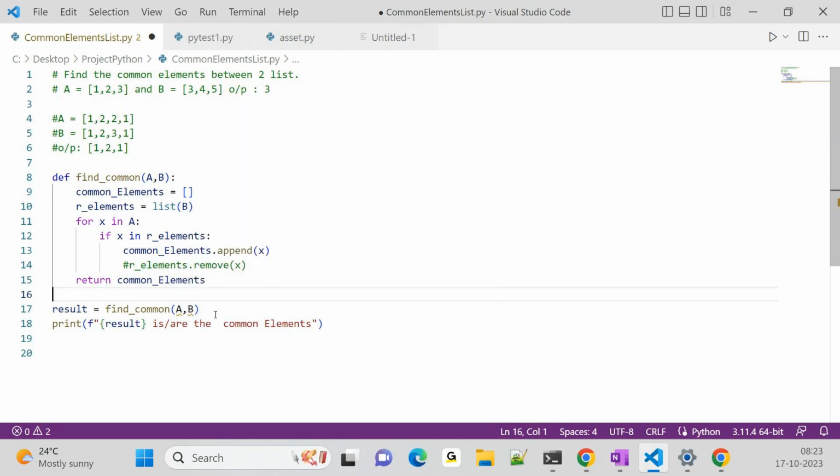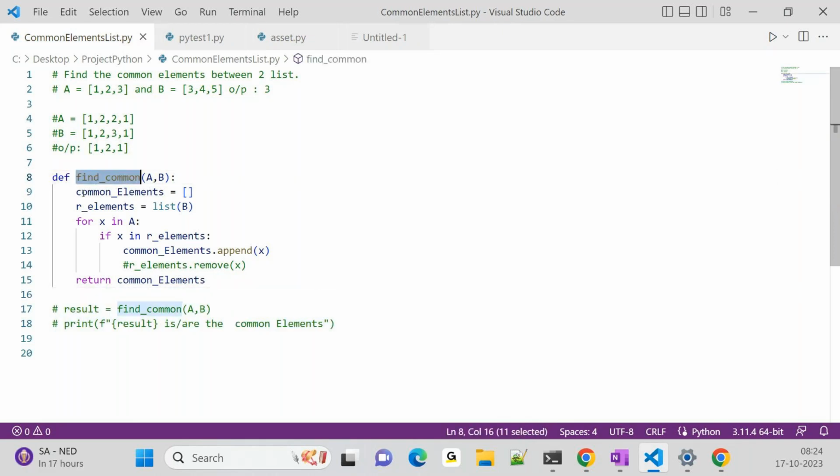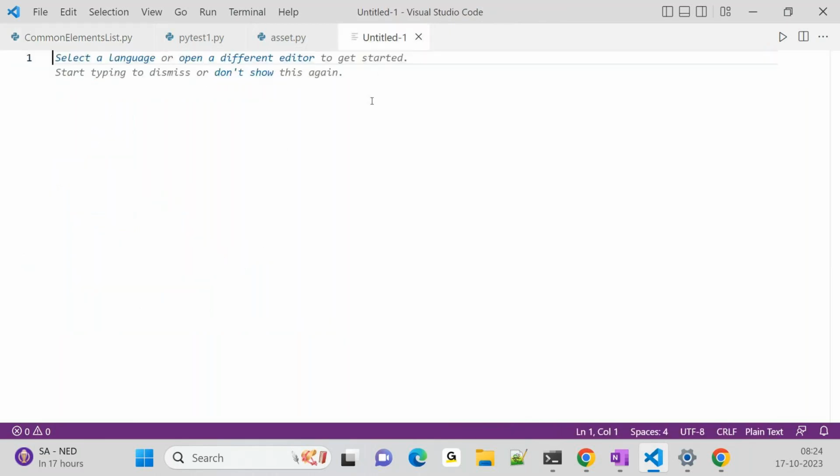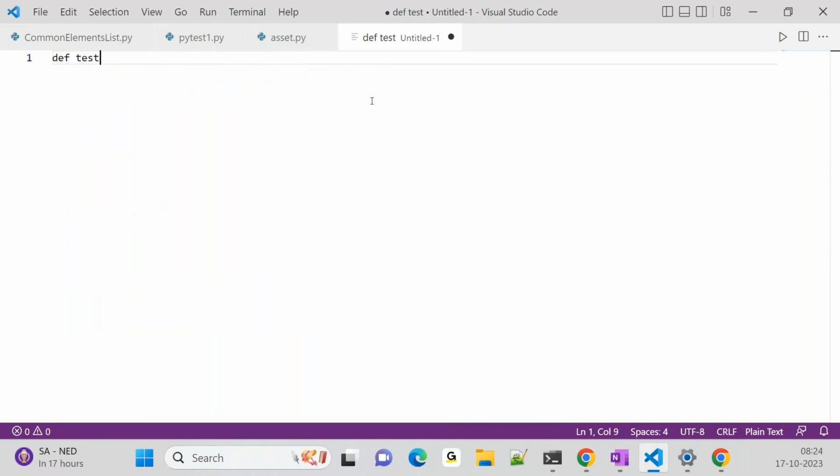Here we are not passing any input. Okay, let me uncomment this, show. Let me comment this, show. So here we have a function. We are getting input, and finally we are returning the output, common elements, right? Let me save this as common elements list.py, and here I'll create my test underscore common elements.